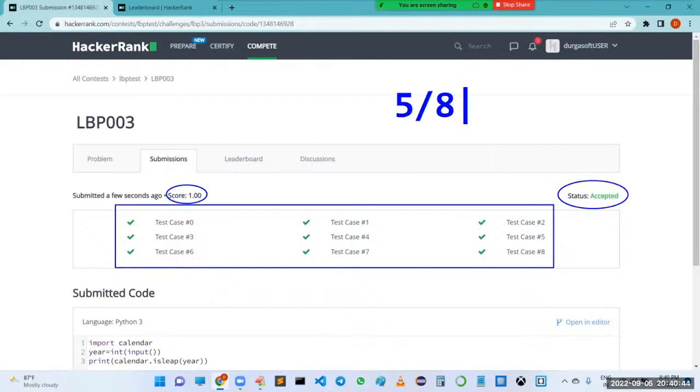You are selected from the coding round. You are eligible for the next round. Suppose if you have passed only one test case, you are not selected. If you passed all 8 test cases, if you cleared all 8 test cases, then you are a good programmer. They will keep your resume separately, and definitely in their mind, they are going to select you. But just for formality purpose, they may ask some questions.